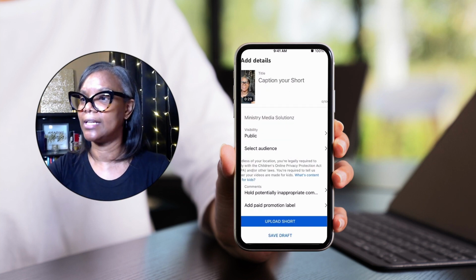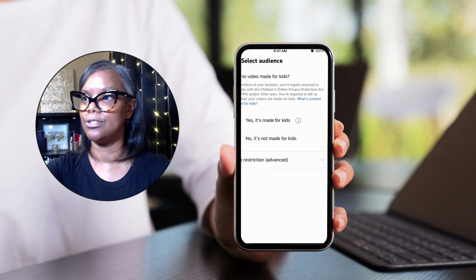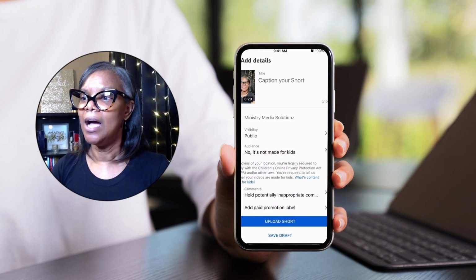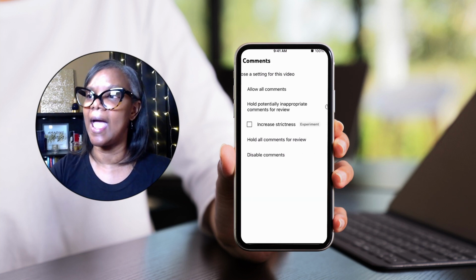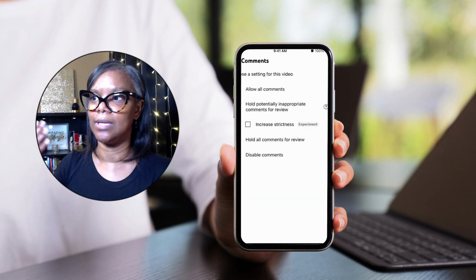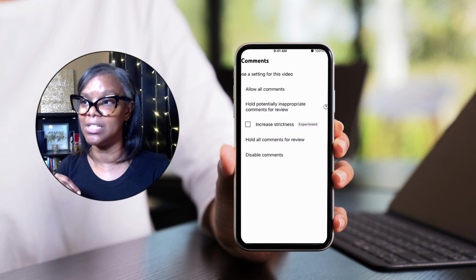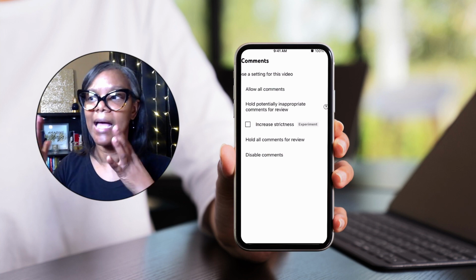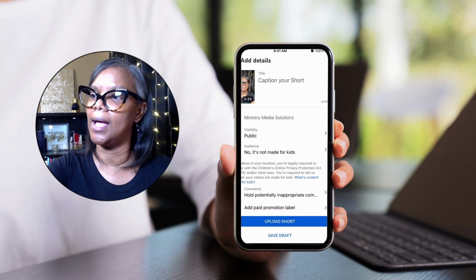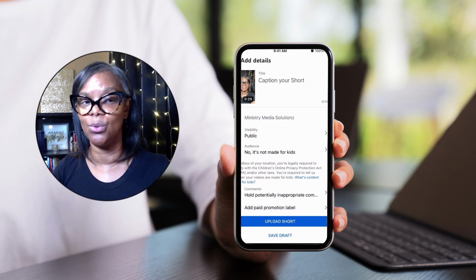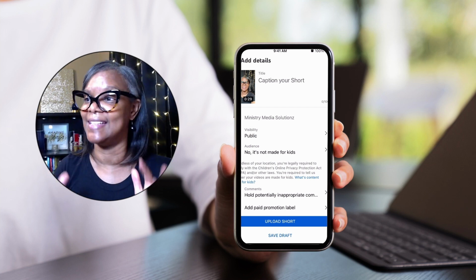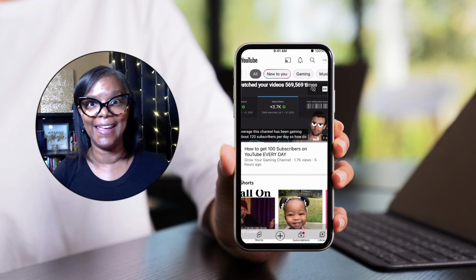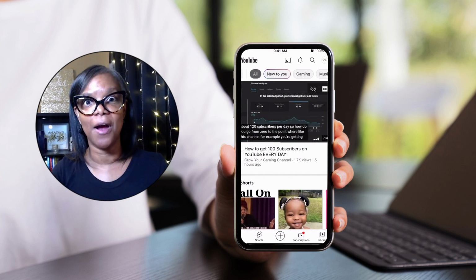Then you can also select your audience. Is it made for kids? No, it's not made for kids. So you can select the audience there. For comments, you can say how you want the comments to be. Do you want to allow all comments? Do you want to hide potentially inappropriate comments? Do you want to hold all comments? Do you want to disable comments? I typically keep it on hold inappropriate comments, and then you can upload the short or save it as a draft. And that is how you create a YouTube short from scratch.